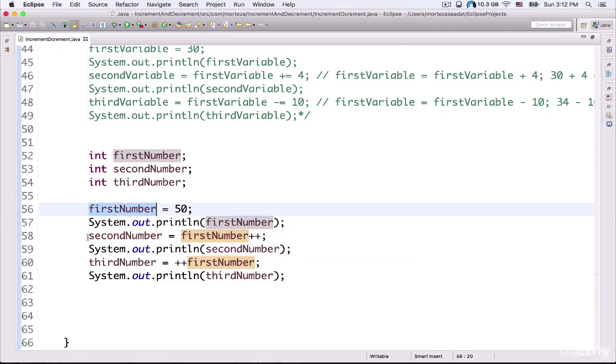In line 58, I decided to add a value to my variable. As you can see, I referred to the name of my first number variable, and at the end of my variable name, I put an increment operator here. This is the postfix operator. This is the increment operator. And then I assigned this value to the second number variable. So when you use postfix operators on a variable in an expression, the variable's value is evaluated in the expression before it is incremented or decremented.